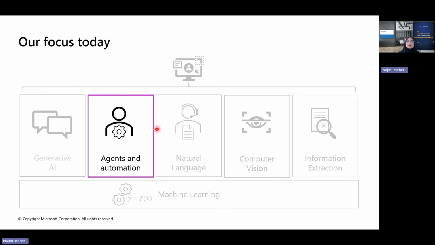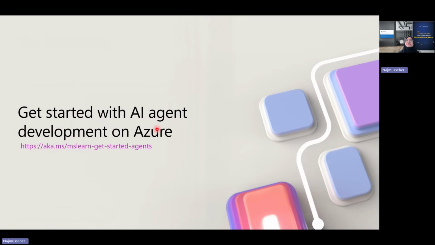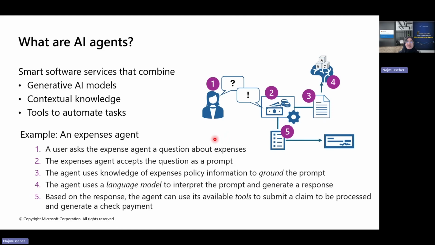Let's define them more clearly. We'll start with what are AI agents, and we're going to explore the practical aspects related to that. Let's begin with what are AI agents. On the screen, you can see a quick overview with an illustration. AI agents are nothing but smart software services which help you to combine generative AI models, contextual knowledge, and tools to automate the task.